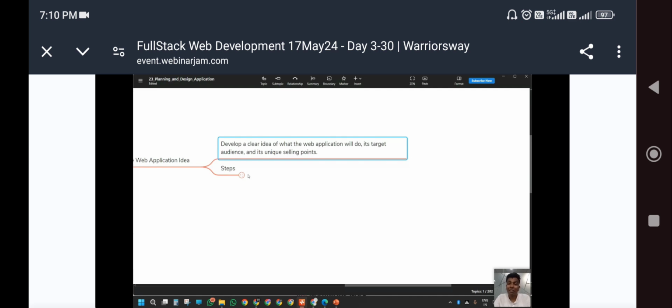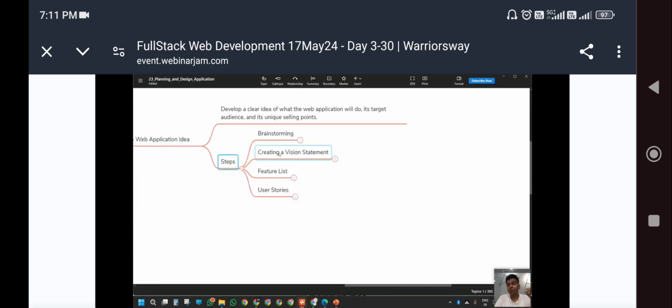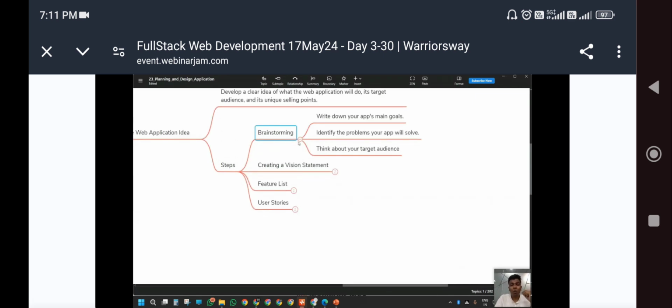So you should have a clear idea of what the application should do, for whom this application is for, and what its unique selling points are. Unique selling points might be: is it a subscription model or an e-commerce kind of platform? That we can decide. And while talking about this conceptualization, the first thing is brainstorming. The first part is to write down your app's main goal.